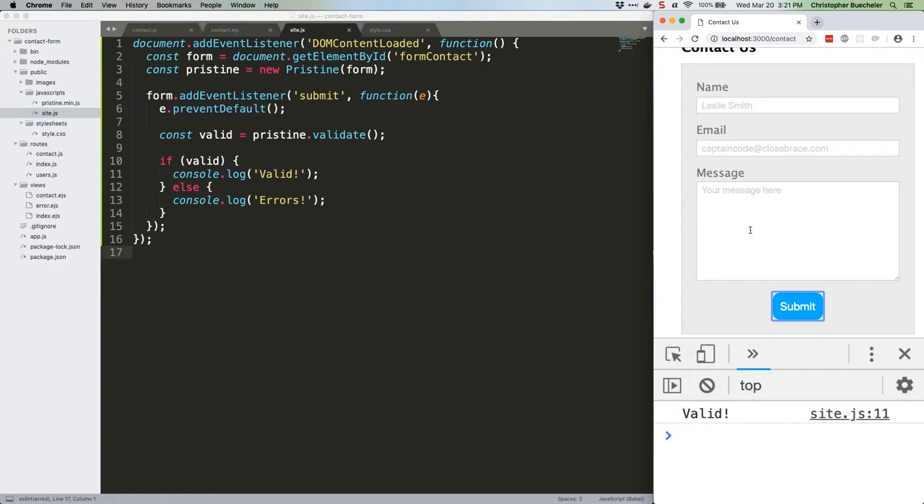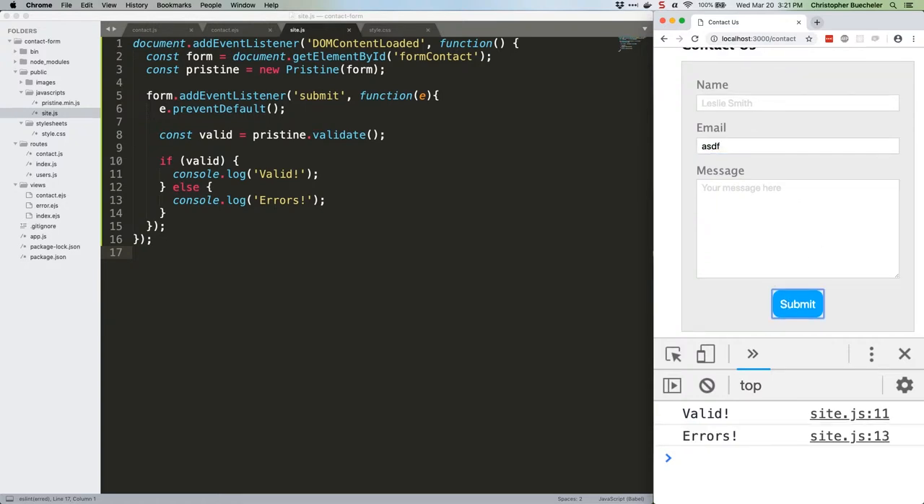What's interesting is that Pristine does some validation out of the box. So for example, if we add ASDF to the email field and submit it, we'll get errors because that's not a valid email address. However, our fields don't have any minimum length or required attributes set on them, which is why it's accepting a blank form.